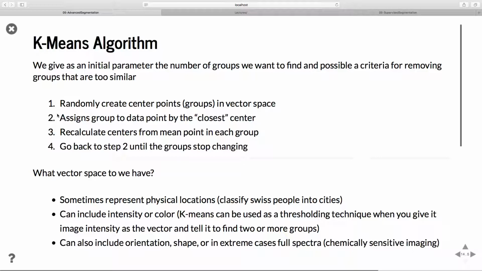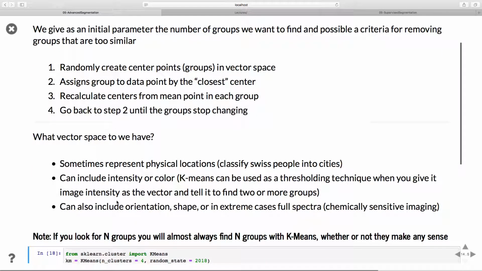And so you kind of run this iteratively, and it will divide your data into 2 groups quite nicely, or n groups quite nicely. And so if we think about what sort of vector spaces we have, sometimes they represent physical locations. If you're trying to classify Swiss people into cities, you could take the latitude and longitude of each person and search for 30 groups, and you'd probably end up with groups that overlapped with cities pretty well.